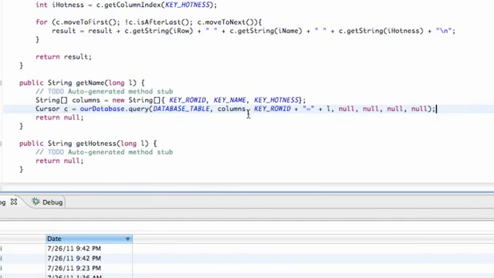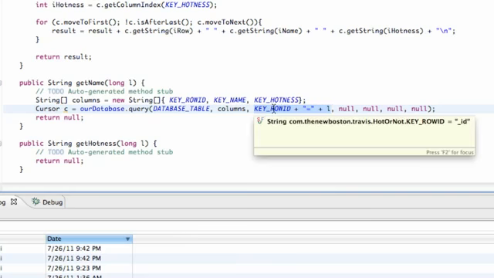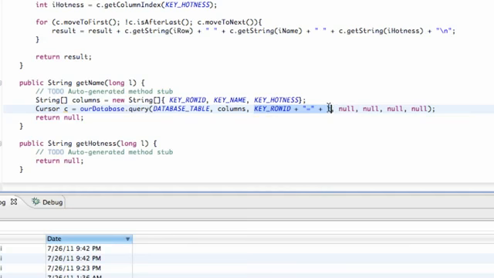Alright, so basically the only thing that's different again is for a third parameter, instead of having this set to null, what we're doing is we're getting our row ID and we're setting that equal to whatever is being passed in. Again, what's being passed in is whatever is in that edit text for our row ID.